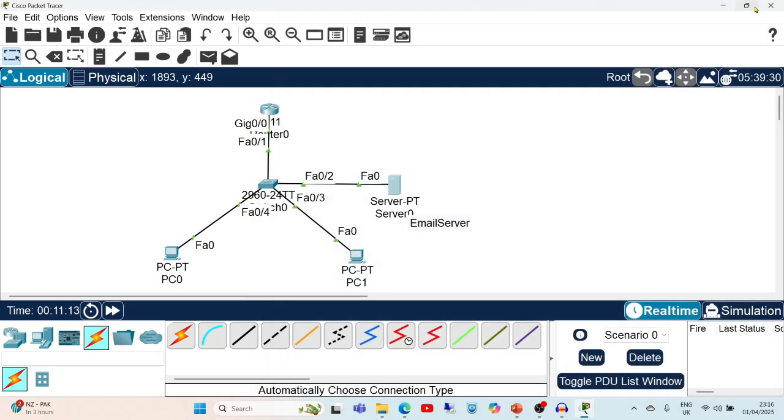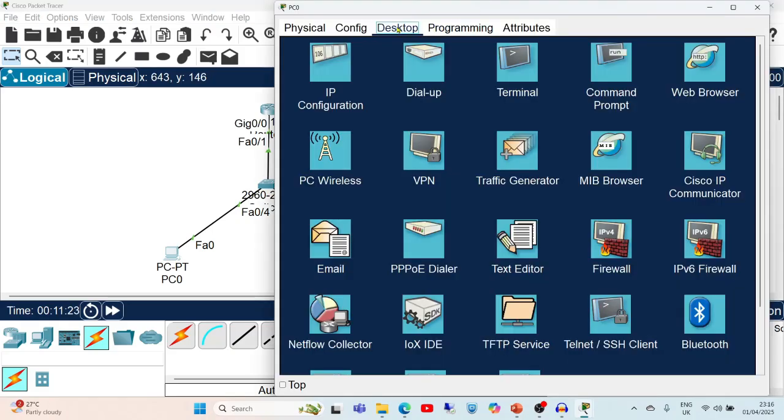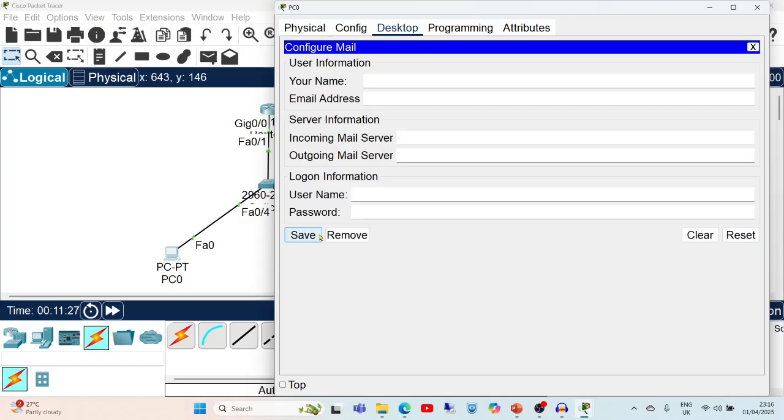Now close this window. Now select the PC 0. Again select the desktop. From the desktop, select email. Now here you have to configure mail details. For that, suppose I'm giving name as Deepali, email address. So here you can give user1@gmail.com.